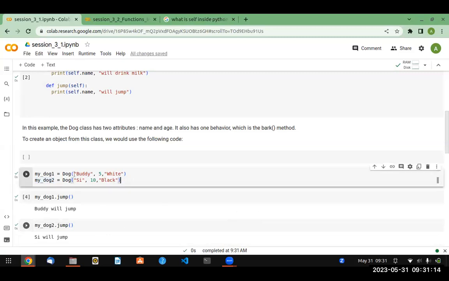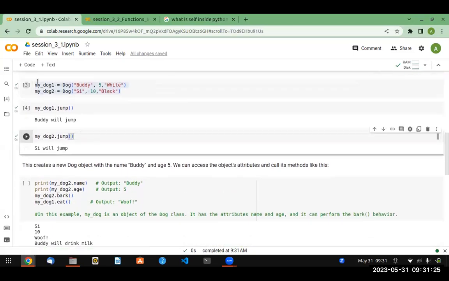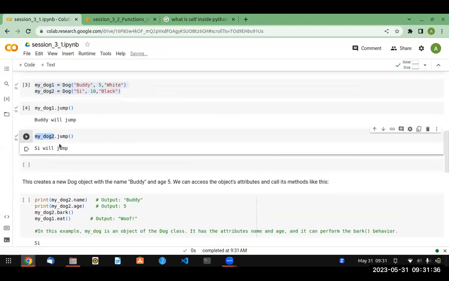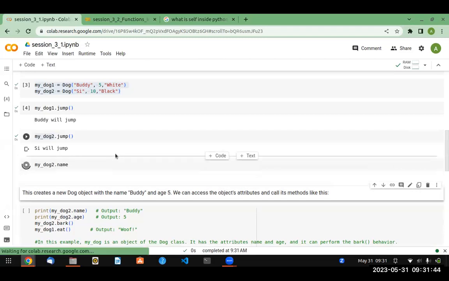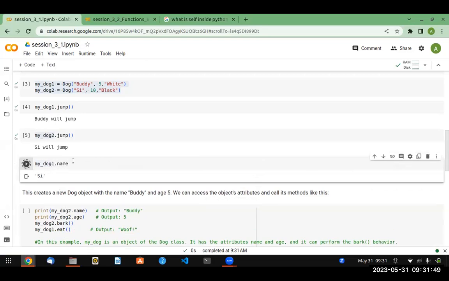So this is how you can create a class, create an object, and create different attributes from there. Again, if you just want to know the properties, suppose what is the name, what is the age, how to do that? Just call the object name you created, dot, then the name attribute or age attribute. If you run this, it will show you the respective dog's attribute.